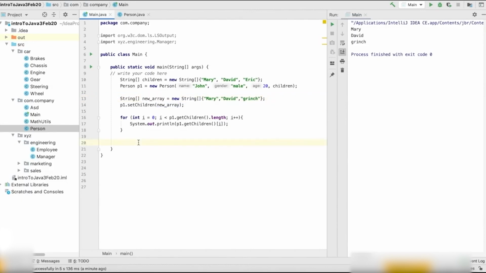So let's say I'm changing the first element of new array, the 0th element. The 0th element for new array is Mary, right? So let's say I just put this as squirrel. Now new array has 3 elements in it. The first one is squirrel, the second one is David, and the third one is Grinch.